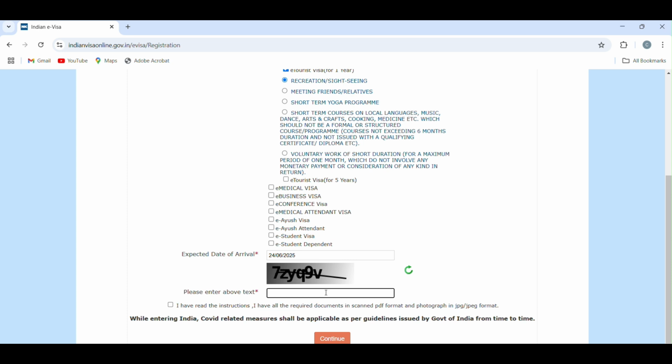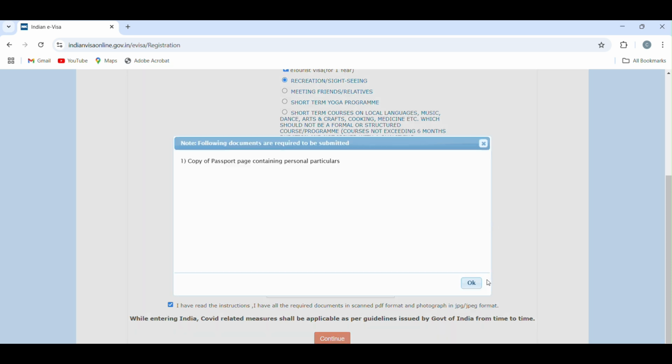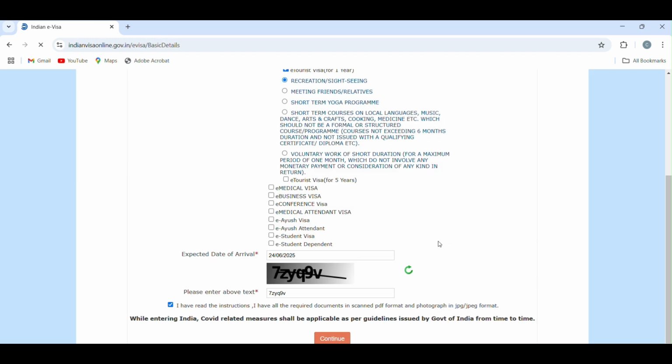Then you have to enter the captcha, just to let them know that you're not a computer but a human. Then select this box and continue. You will need the copy of a passport.